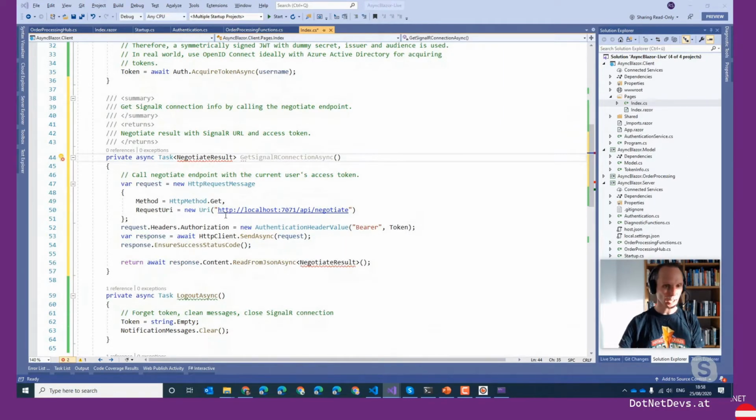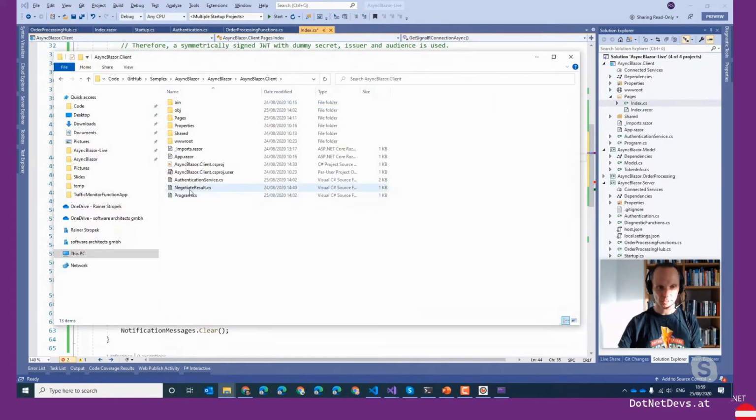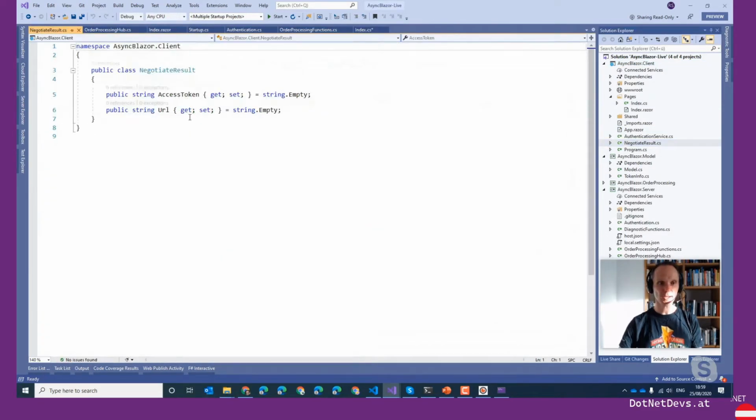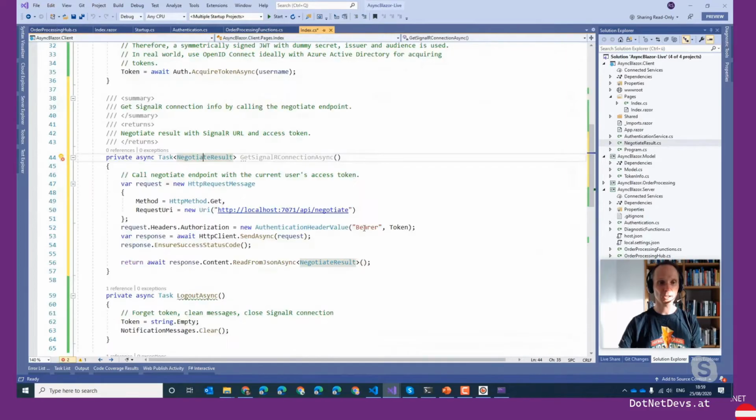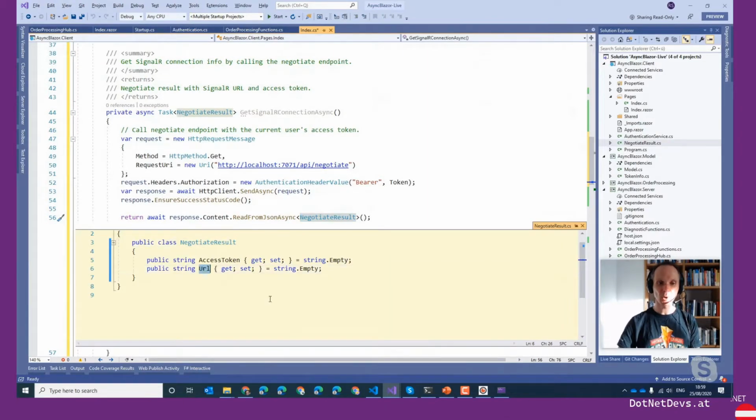And this helper function is really simple. I need a very simple negotiate result class here. This is trivial, just a data transfer object. So forget about this class. It's not that interesting. This method calls, as you can see here, the negotiate endpoint and presents the bearer token. And what it will get back from the negotiate endpoint is two things.